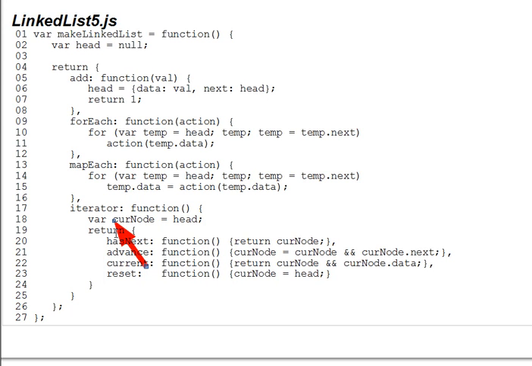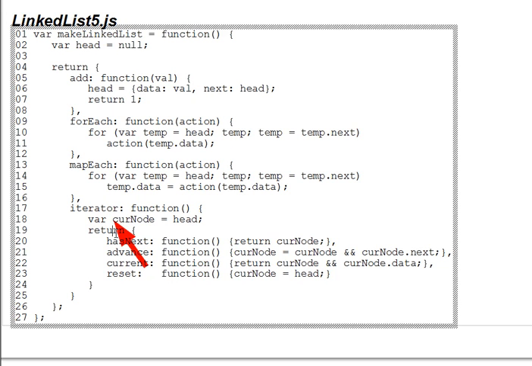This general pattern would work for any number of function properties, just increase the size of the JSON object, and for any number of data properties, just have more local variables in the closure.